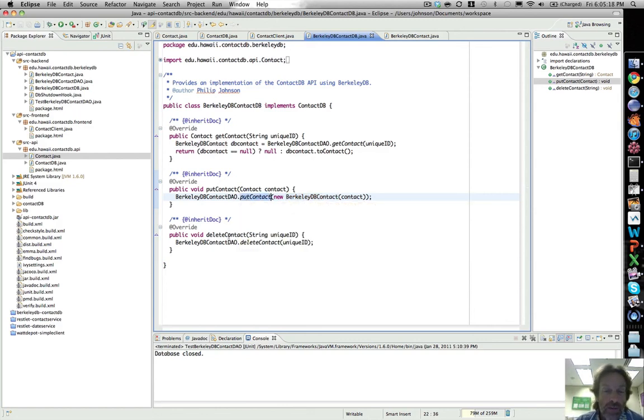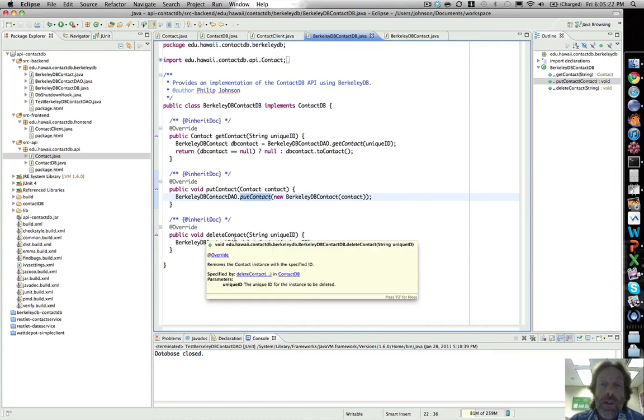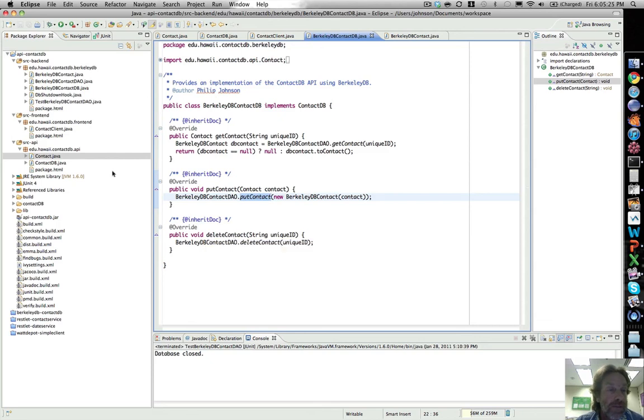I invoke my constructor to build an internal contact instance out of it, and that's what I put into the database. Delete is easy because I just have a unique ID and I don't have to do any rigmarole to move things back and forth. Okay, so that's how that system works. Now, why would we go through that effort? Again, to reiterate, we are building a boundary.